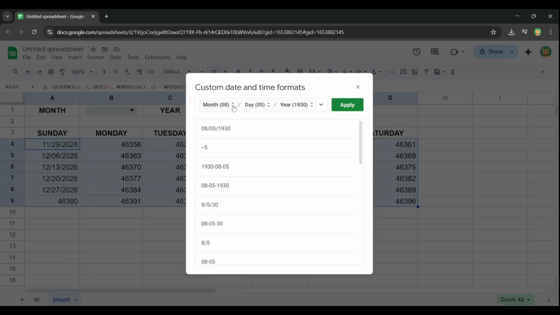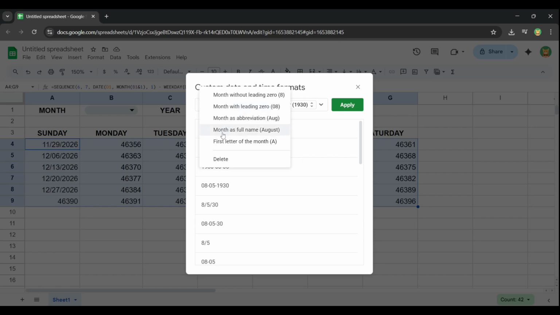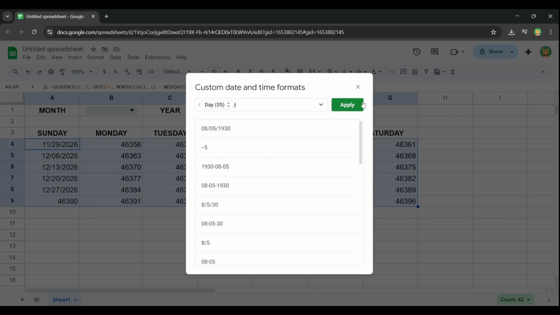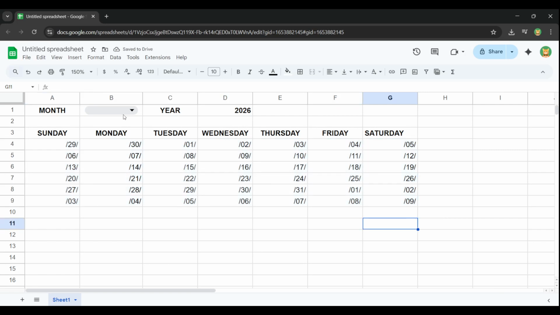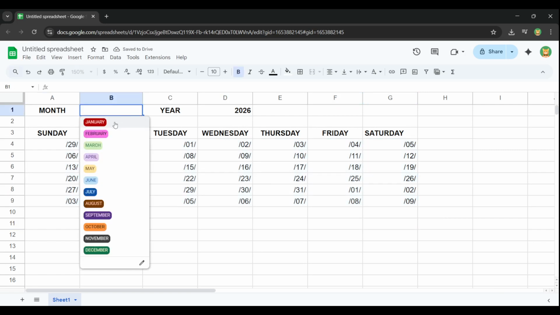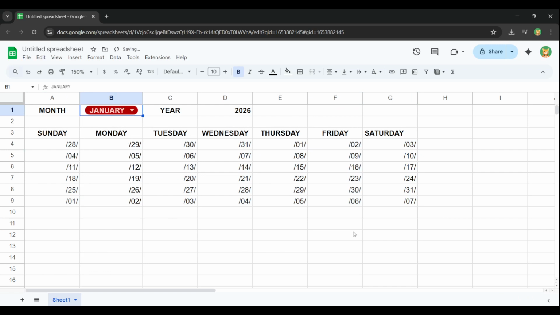Now, try it out. Change the month dropdown from January to February, and watch the numbers jump to the correct days immediately. You can also adjust the year cell and the calendar will recalculate, handling different month lengths and leap years automatically. No more copy-pasting or retyping dates. Everything updates as soon as you change the month or year at the top.